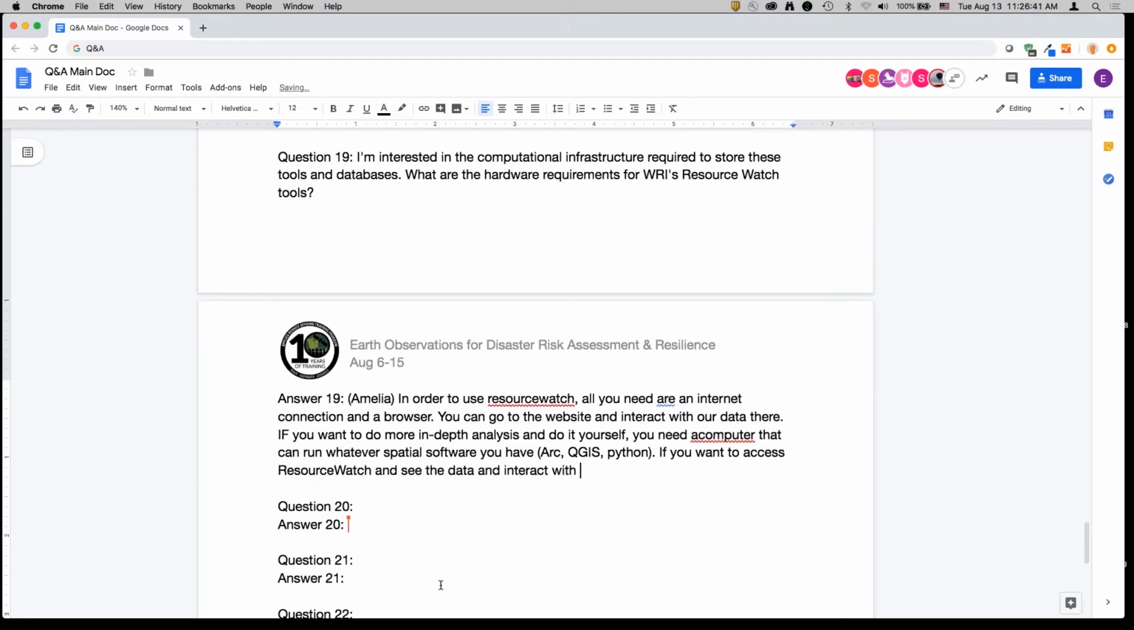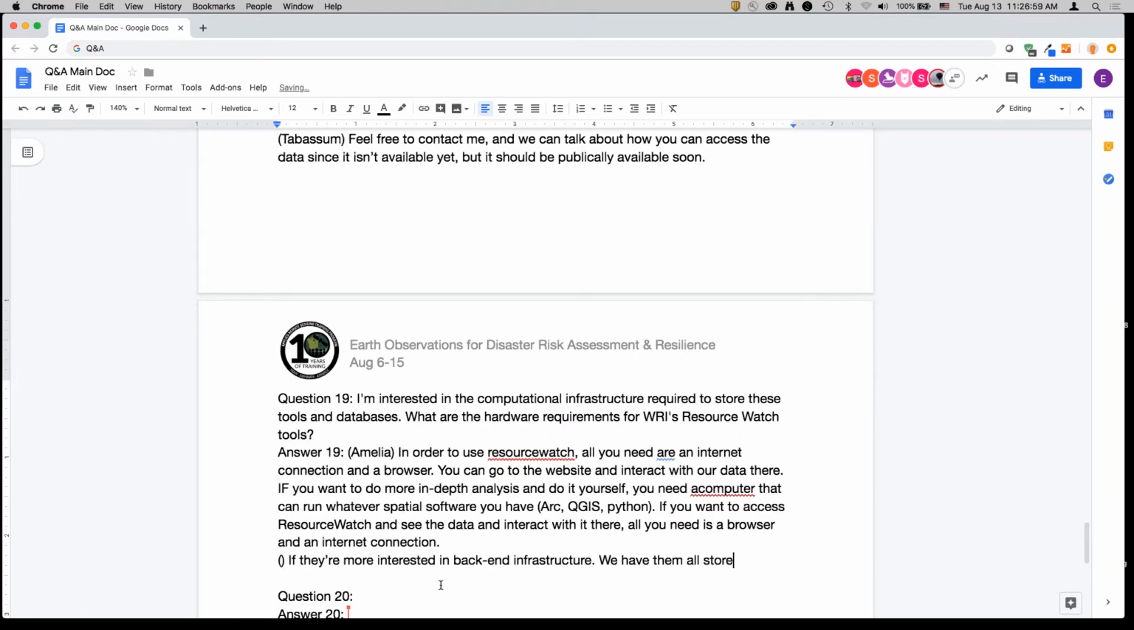And hi, this is Emily Nilsson. I'm also on the Resource Watch team with Amelia. And if the person who asked the question was more interested in the backend infrastructure for how we store those data sets, we have them all stored on an API like Amelia mentioned, and we use a microservice architecture for that API, and it's run on Google Kubernetes Engine.